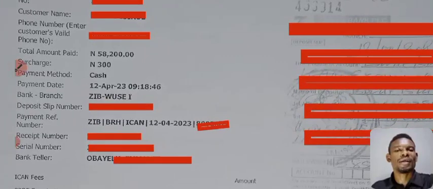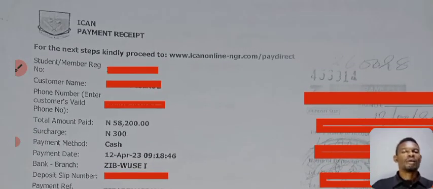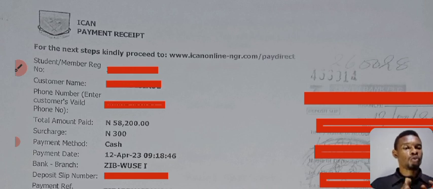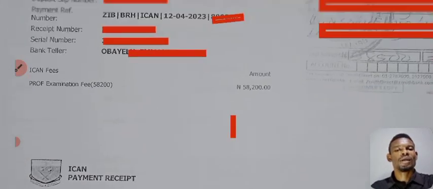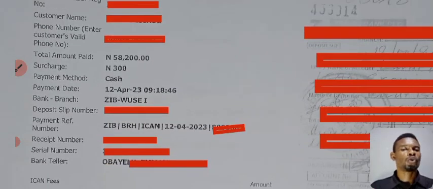Then here, once you have walked to the bank and paid, they'll give you a payment receipt. But also know that you can walk into an ICAN office to make these payments. If the ICAN office is not close to you, just visit any bank in Nigeria and make the payment. Once you pay, they are going to give you a payment receipt like this. If you check here, you see the 58,200 naira, the total amount paid, and you see the surcharge, that is the bank charges.